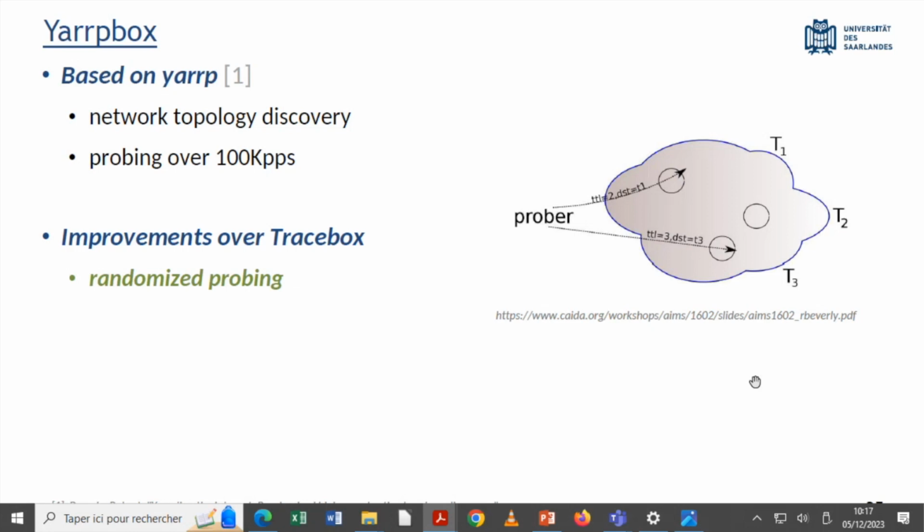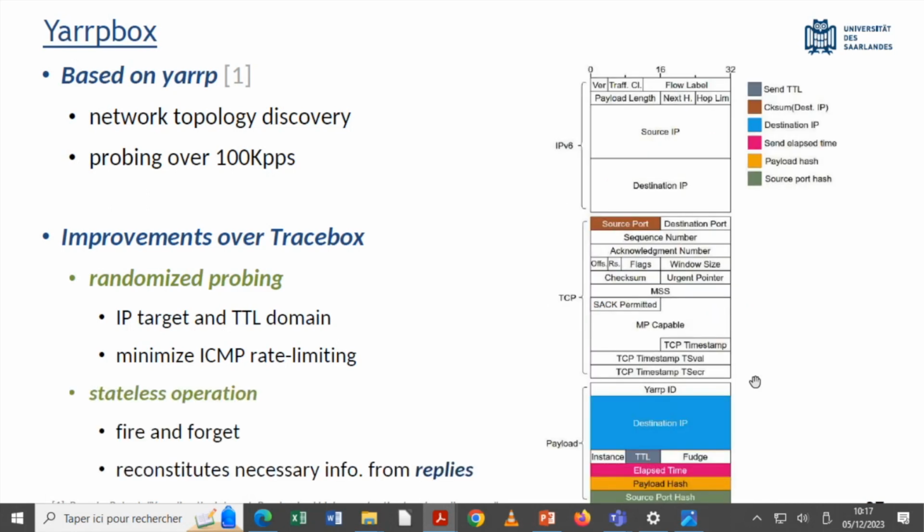First of these is the randomized probing of the tool. And this probing is randomized over the IP and the TTL domain, which means that instead of probing all hops towards a target T1 in sequence, we can pick a particular hop towards T1, then another towards T2 and T3, and in this way basically spread the load across different paths. This then has the potential to minimize ICMP rate limiting. Also, the tool is stateless in its operation, which means that it's fire and forget in its nature. So we are not waiting on previous replies before sending out the next probes. We just simply fire away the packets.